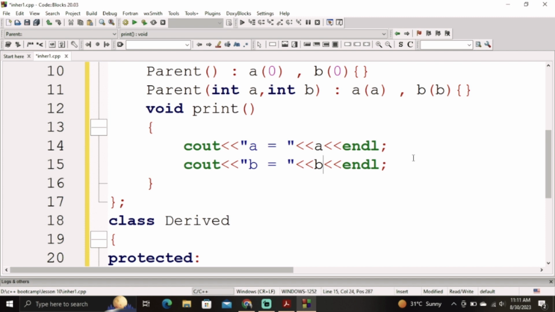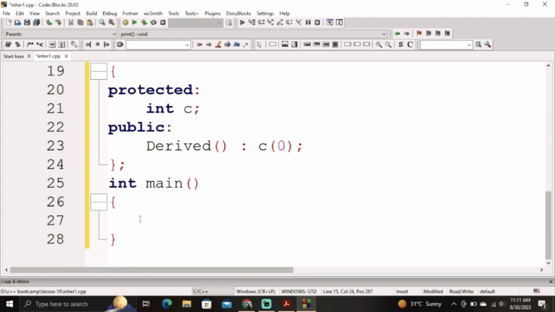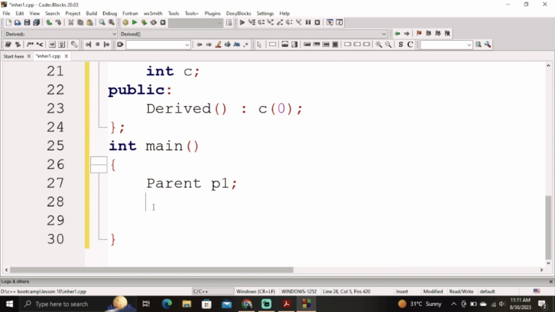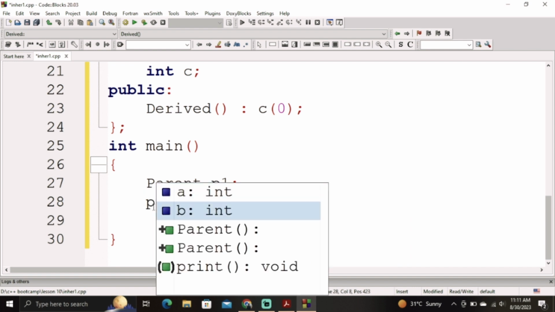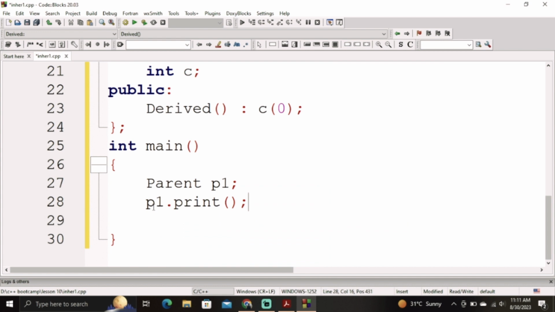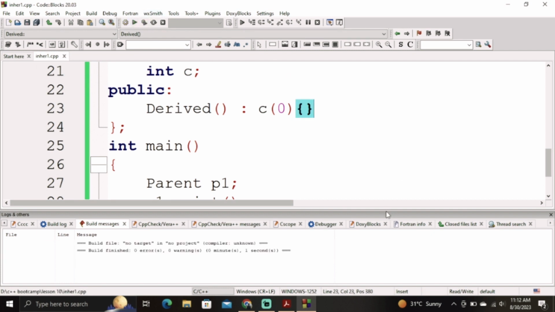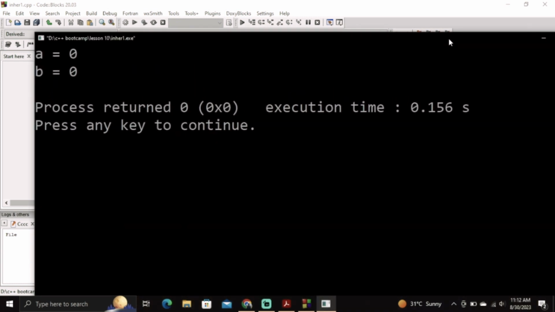Okay, now let's go and print the values of a and b. So first of all, let's say we create parent class object p1, and we will call p1.print. Okay, so it should print 0 0. Sorry, there are curly brackets missing, and remove this, and now let's run this code. So as expected, there is a value of 0 0.